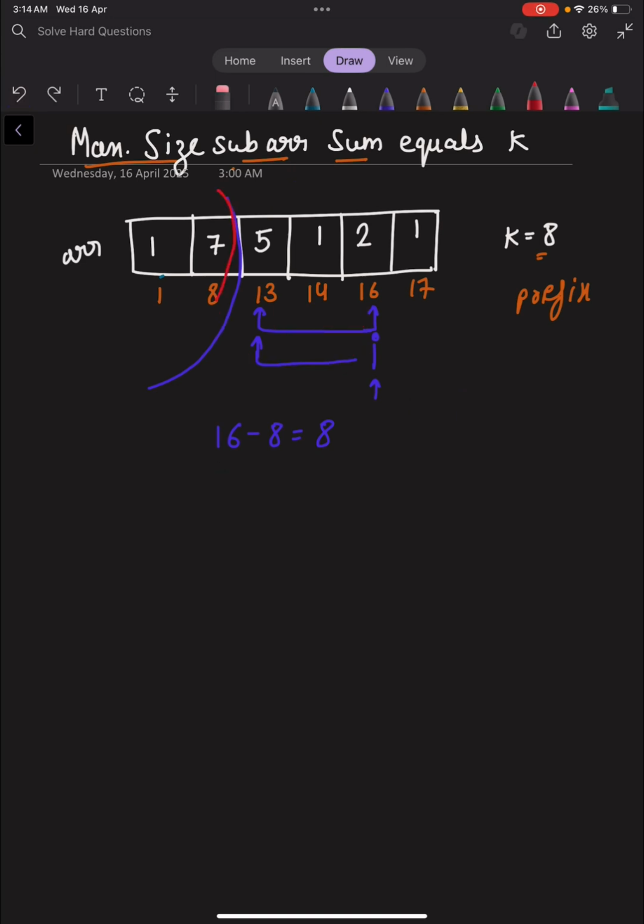We just want to find out that this part is the one that we want to remove. So in other words, we are saying if I remove x, then I will get my k. But how about if I make it like this? I just need to find out whether this x has appeared so far in prefix sum or not. For example, here 16 minus k, which is 8, I want to find out if I have encountered 8 so far or not, which I have.